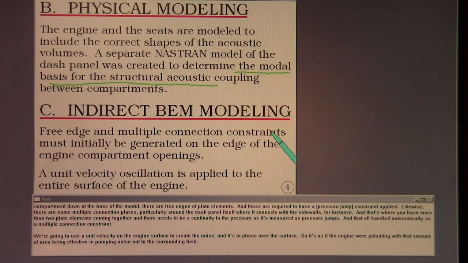We're going to use a unit velocity on the engine surface to create the noise, and it's in phase over the surface. So it's as if the engine were pulsating with that amount of area being effective in pumping noise out to the surrounding field.